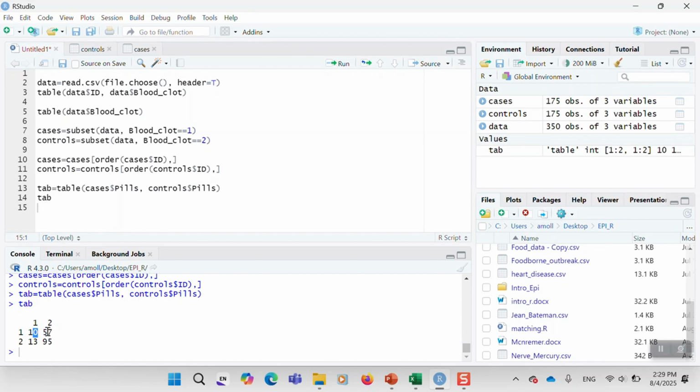From this table, I have to select this one and also this one, the discordant pairs. From tap, it's going to be row 1, column 2. I'm going to store it in object A, and also from tap, I'm going to select row 2, column 1, and save this in object B. If you run this line of code, A and B, the odds ratio is going to be A divided by B. As you can see, the odds ratio is 4.38.